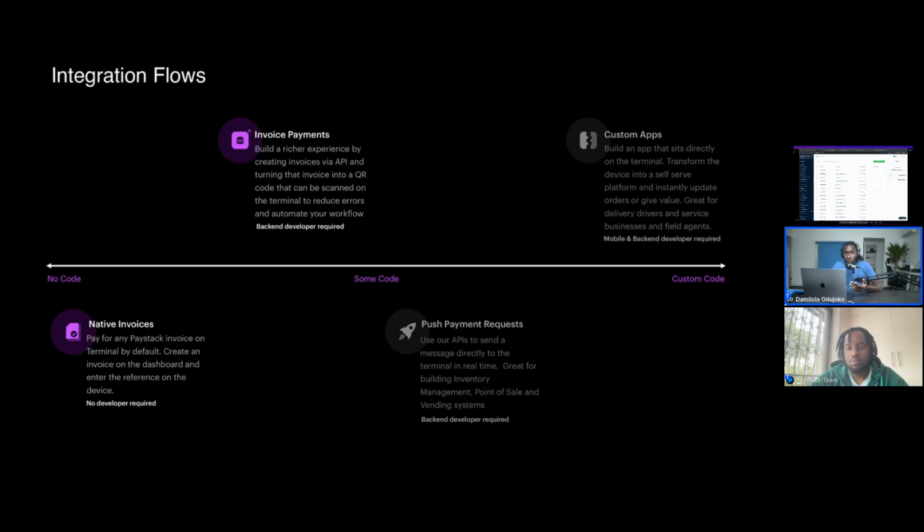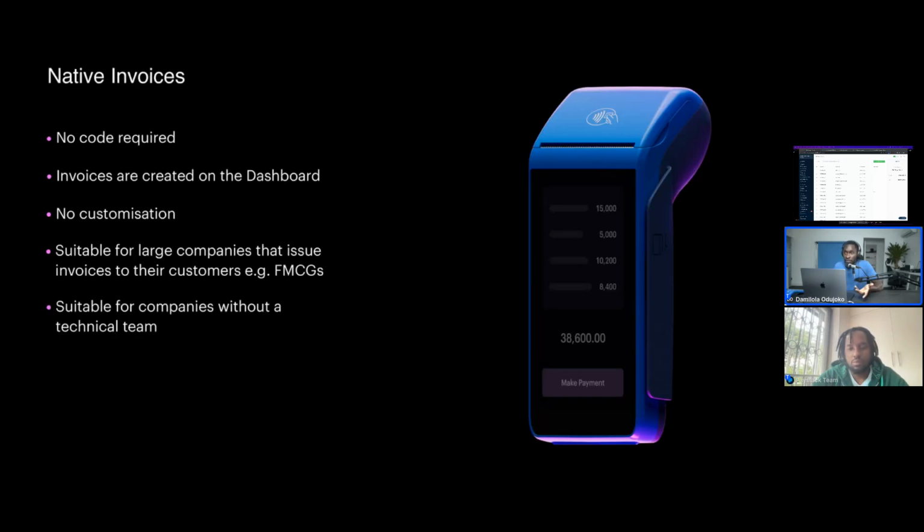The difference between these 2 is that one is a no-code approach and the other one is a little bit of code approach. So let's talk some more about how native invoices work and how you can use it to receive payments on the Paystack terminal. Native invoices generally is just like the invoice that has always existed as a product on Paystack. So you go to your dashboard, you create an invoice. That invoice is sent to a customer, and once the customer receives the invoice, or at the point when you are going to complete a service for the customer, you can carry the terminal along, request for the code on the invoice that was created, and you can then use this to accept payment offline.